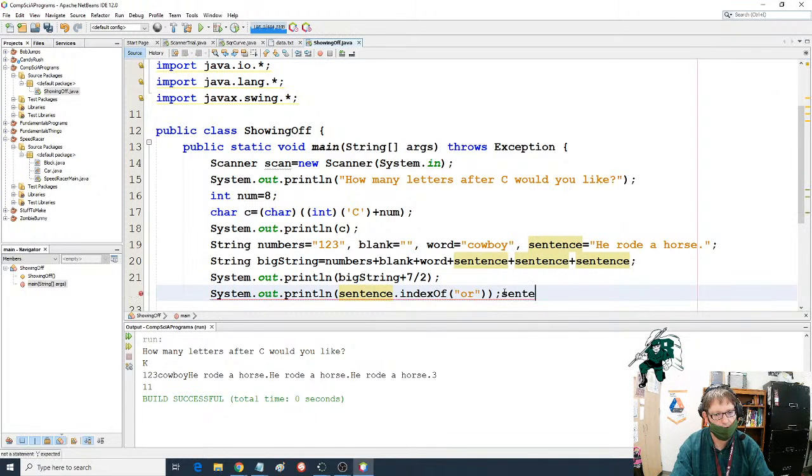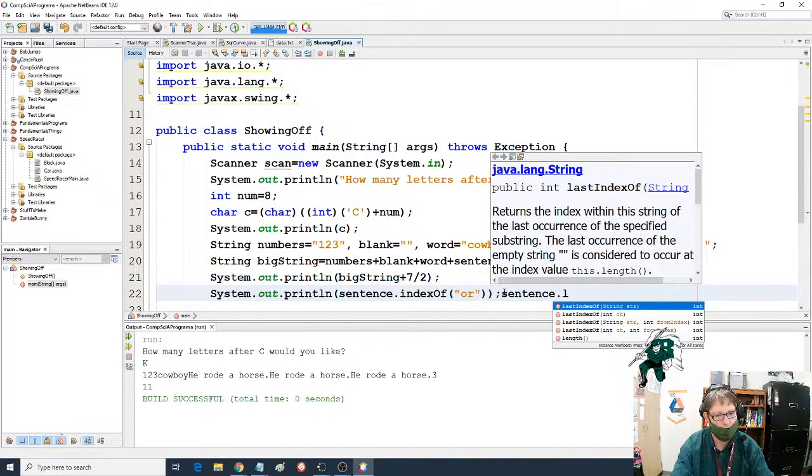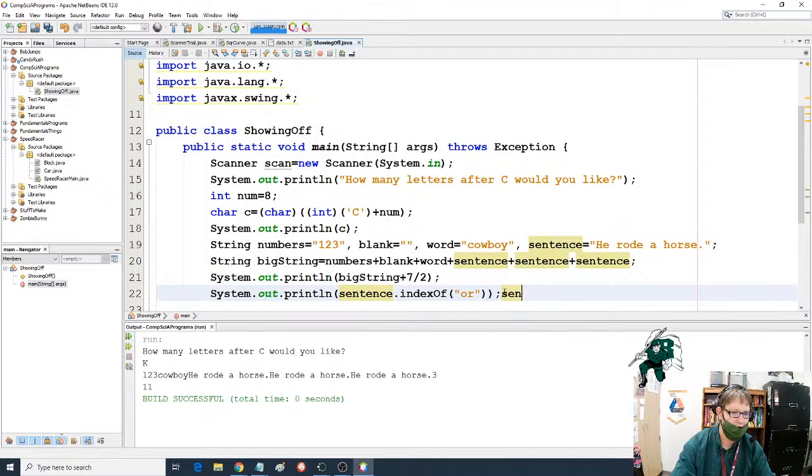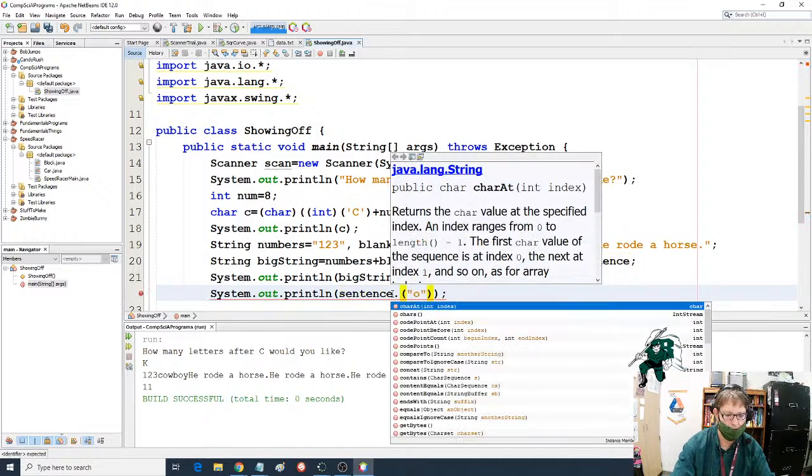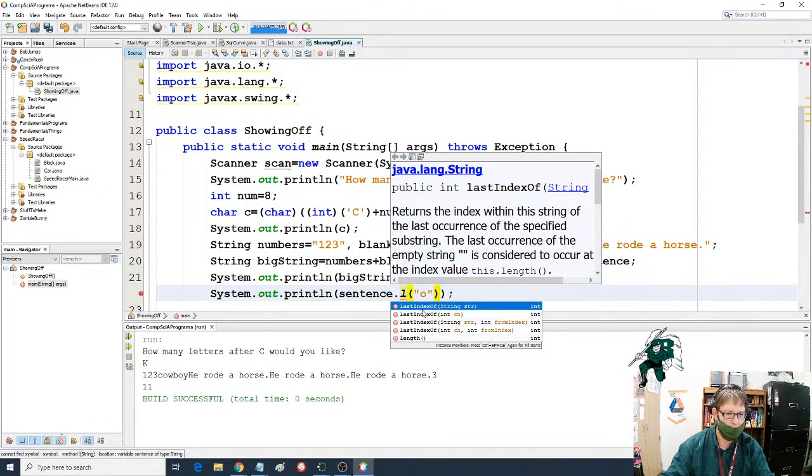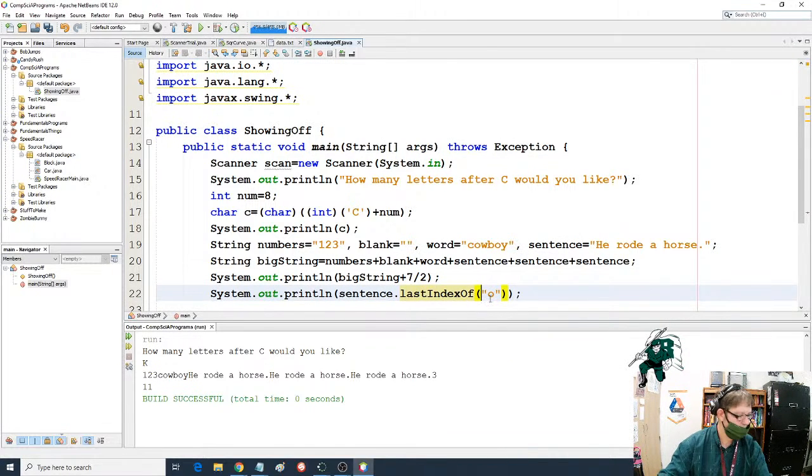Let me check them real quick. Yeah. If I want to find where the last O is, I can do the lastIndexOf. And it'll tell me where the last O is, which is at spot 11. Okay.